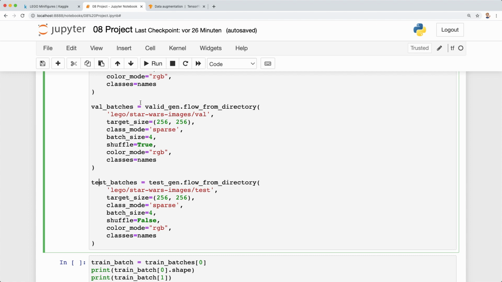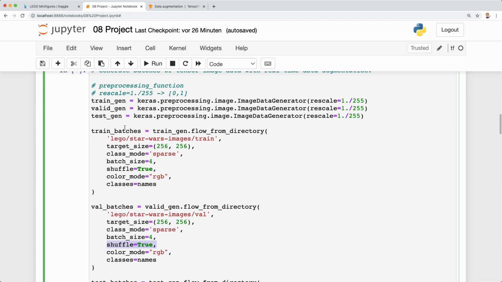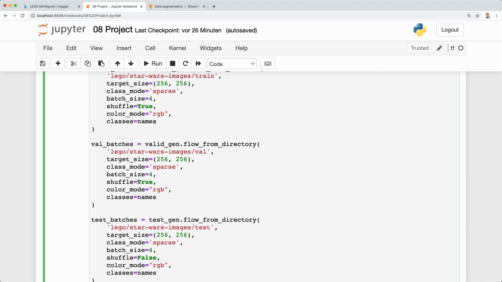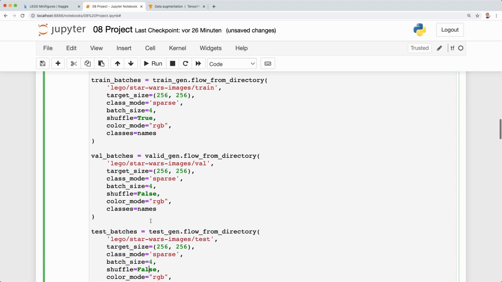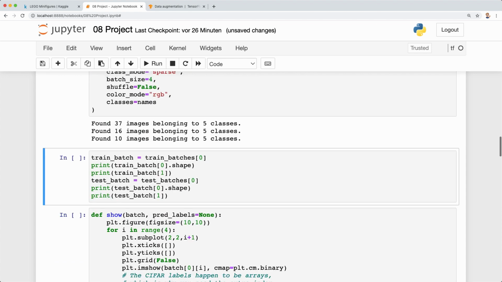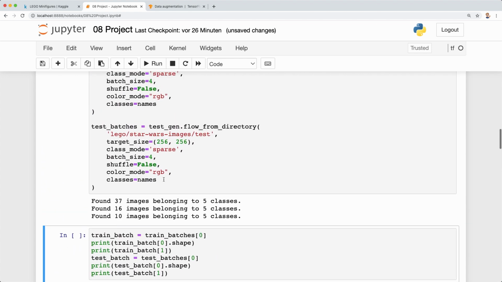images. And the only difference here is that for training we use shuffle equals true, and for validation we say this is false. And so here it doesn't really matter, but especially for testing you want shuffle equals false. So now if we run this, then TensorFlow automatically loads this for us.